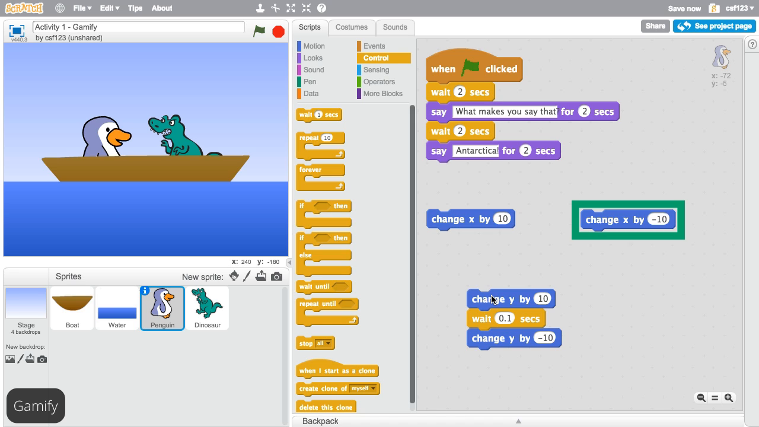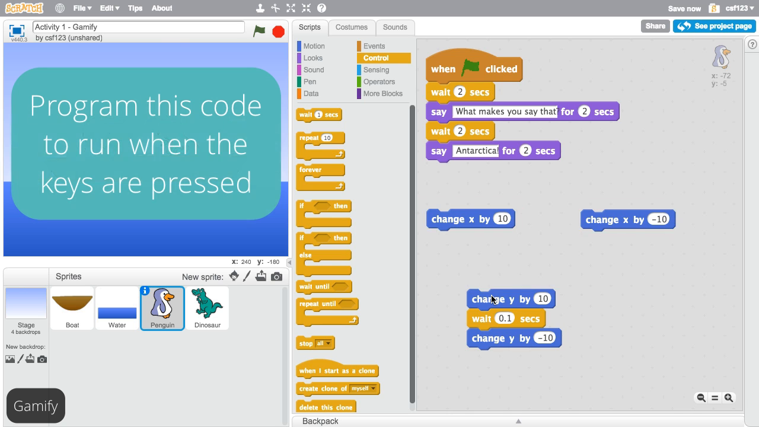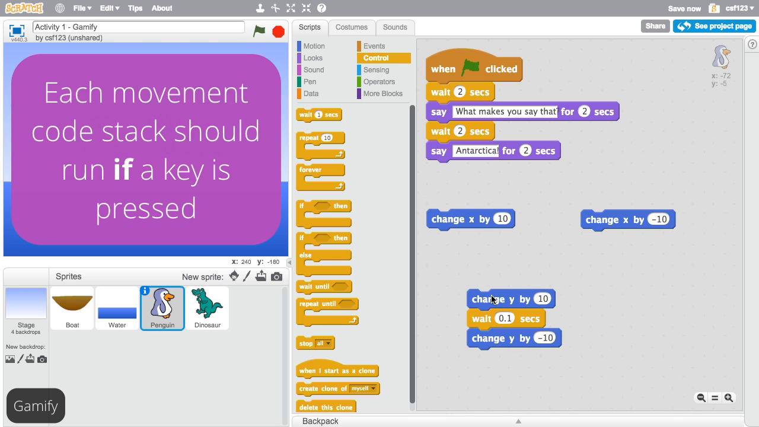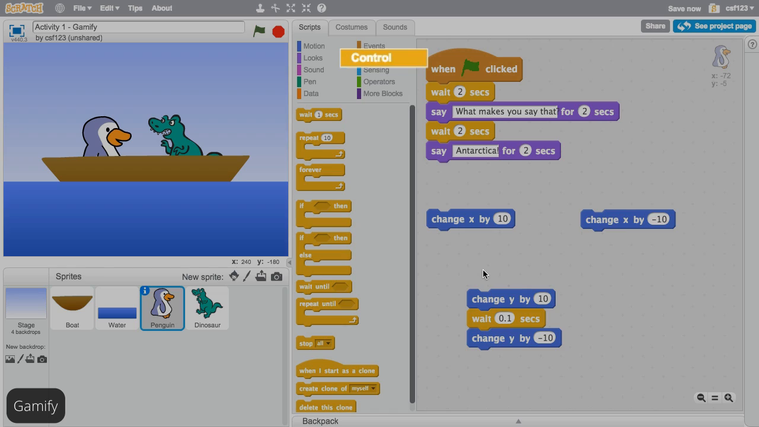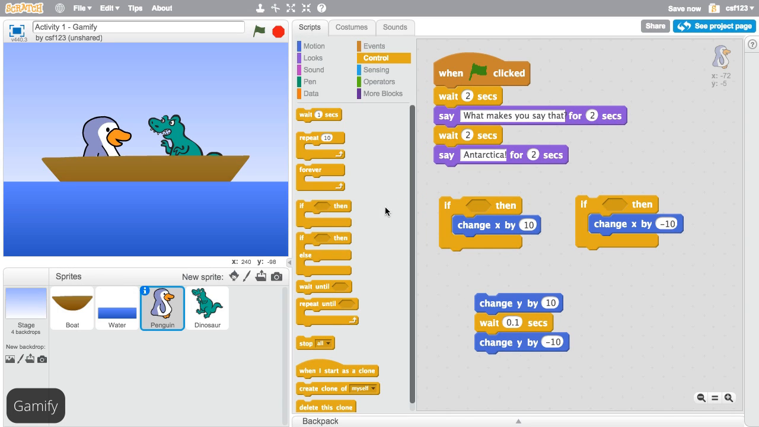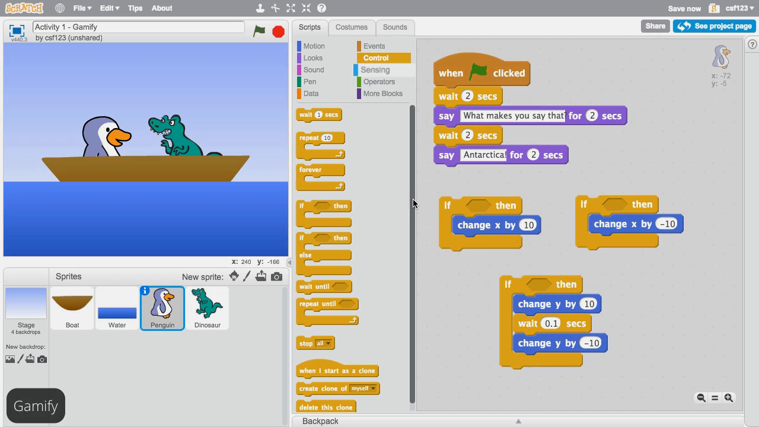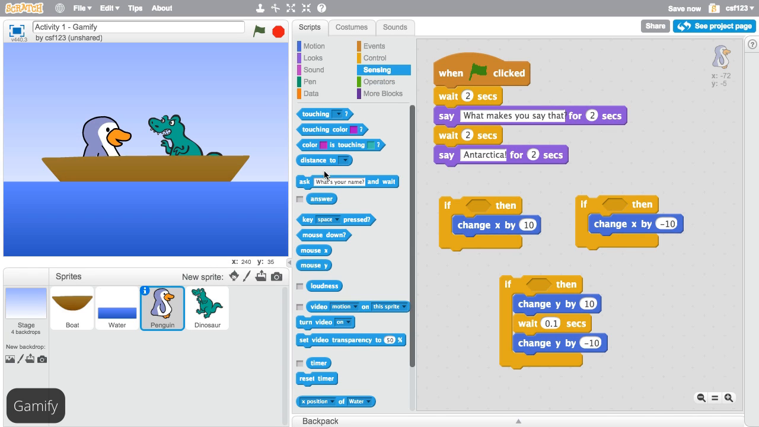Now that the sprite has left, right, and jump movements, program this code to run when the keys are pressed. Each movement code stack should run if a key is pressed. Click Control and add an if block to each movement block stack. Then click Sensing and add a key press block to each.